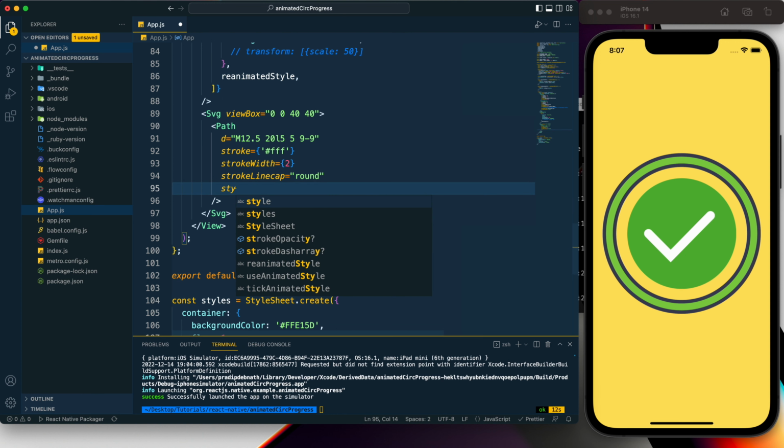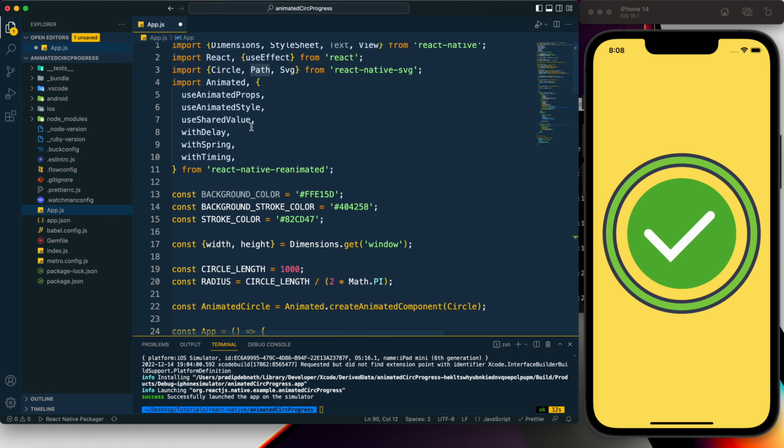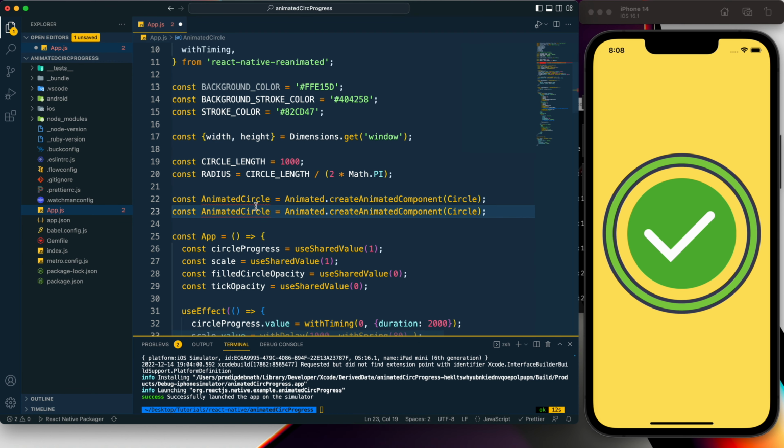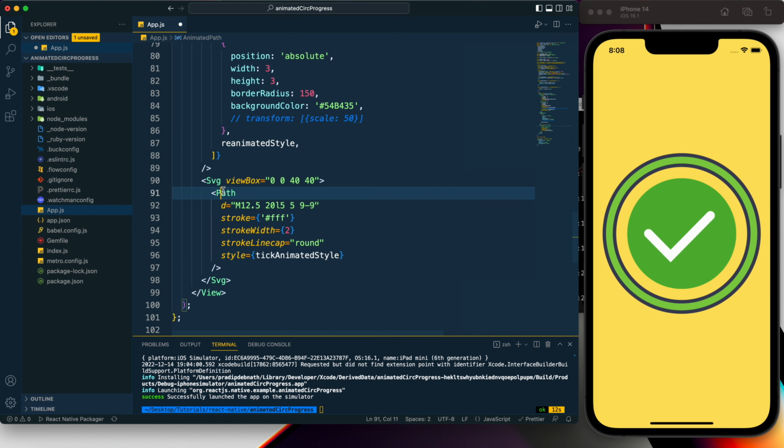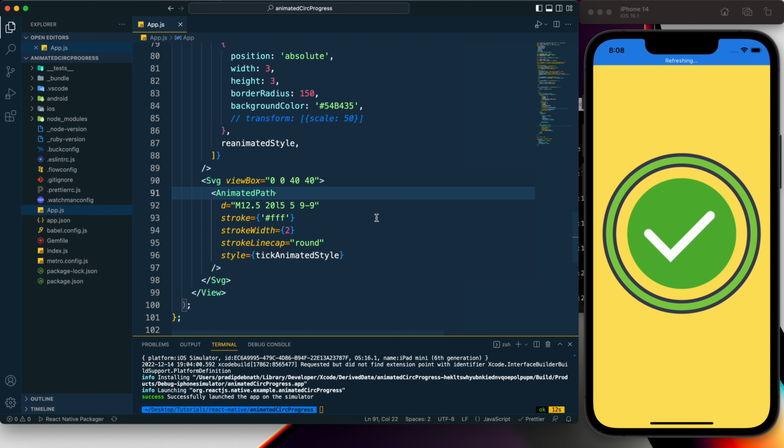So here for the style of it, it will be tick animated style, but it will not animate as this is not an animated component. So we need to create the animated component like this, so it will be animated path. So instead of path, it will be animated path. Now save this one.